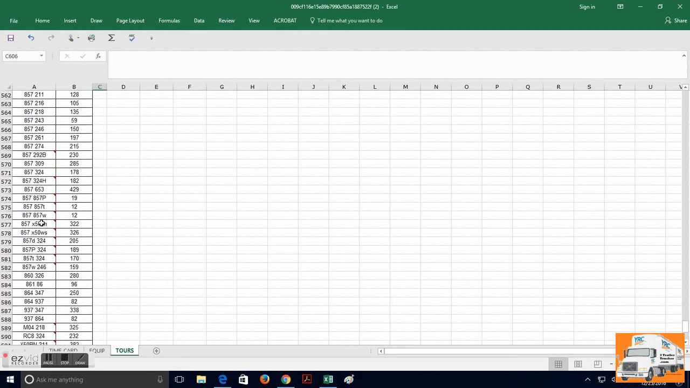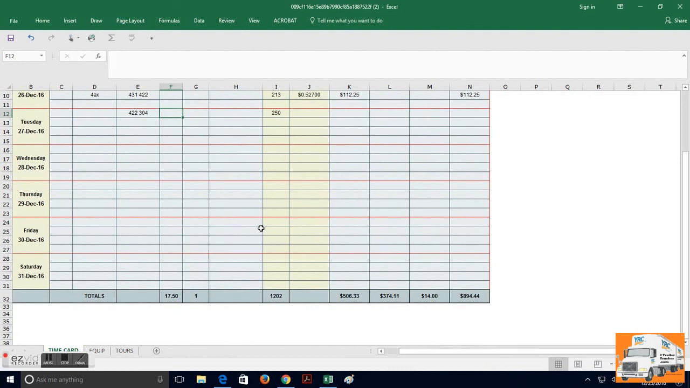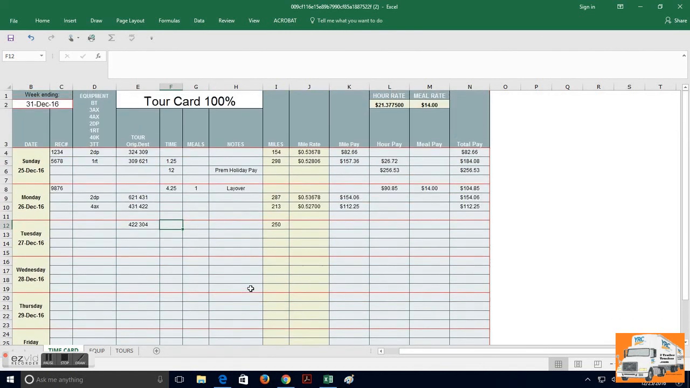Rail yards. And we go back to the time card, and you see everything is kept up to date. There's your totals for the week, and that way when you get your pay summary for your pay, all you have to do is match up the numbers and be able to find your discrepancies very easily.